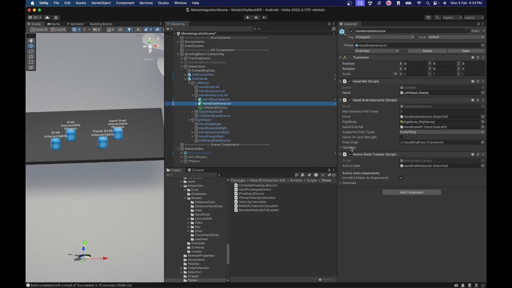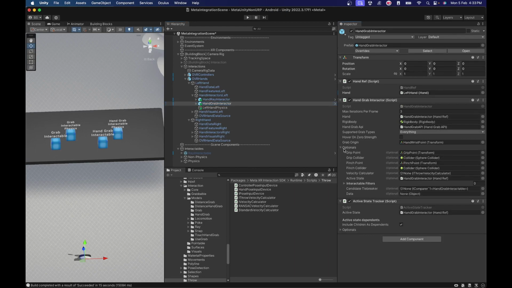Next thing again, we'll go to the hand grab interactor to let it know what velocity calculator to use. So drag and drop the velocity calculator onto the optional field on the hand grab interactor, and let's repeat the same step for the right hand as well.